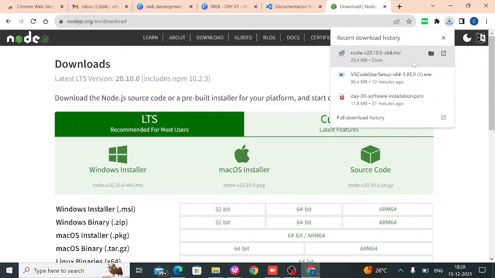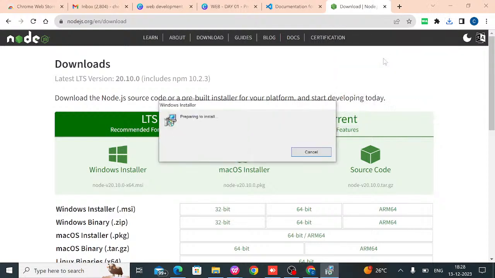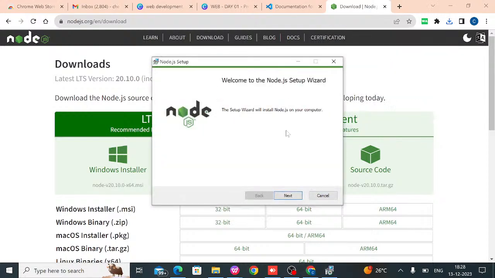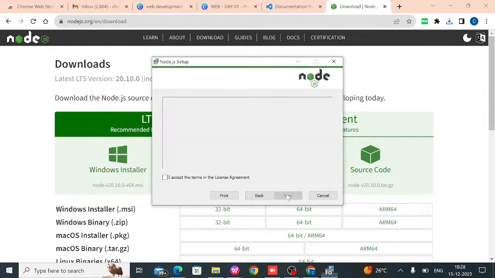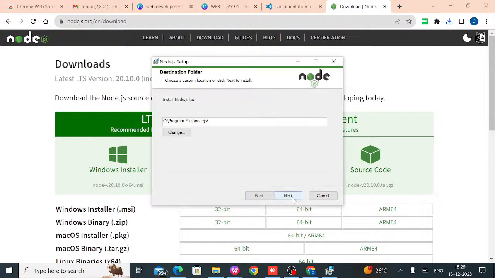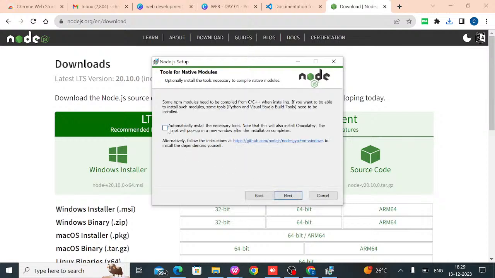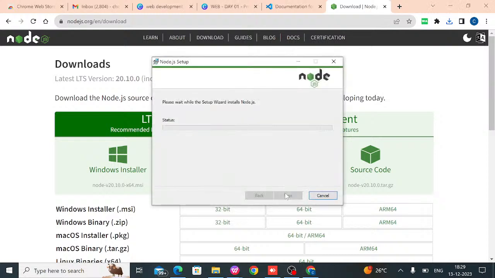Yeah, it's downloaded. Just double click on that file. A small window will appear. So it's preparing to install. Just click on next. Now click on I accept the terms in the license agreement. Just click on next. Next. Next. Click on this, automatically install the necessary tools. Just click on next. Install. So now this Node.js is also going to install.